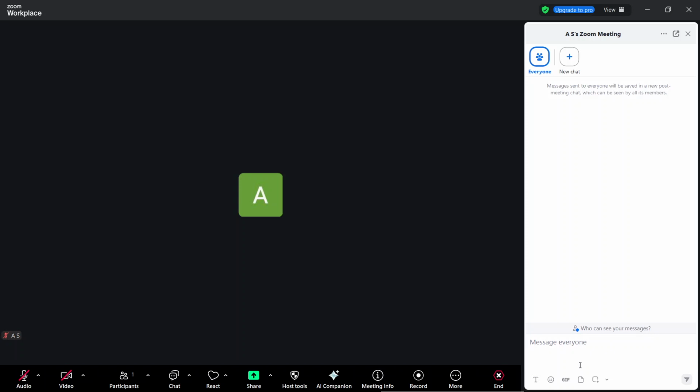Near that area, you'll see a file icon. Click that file icon, and Zoom will show you several places you can upload a file from. Depending on what you use, you may see options such as Dropbox, OneDrive, Google Drive, Box, SharePoint, or your computer. For this example, choose your computer.